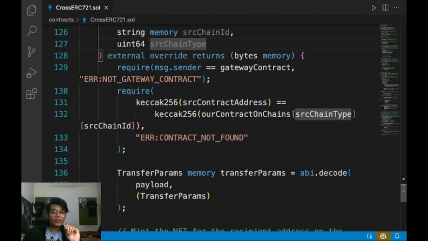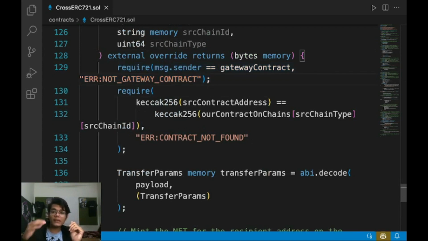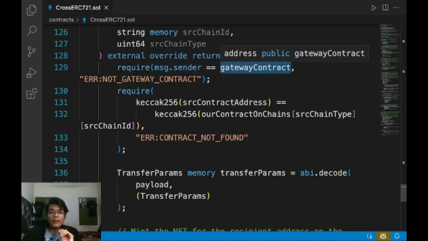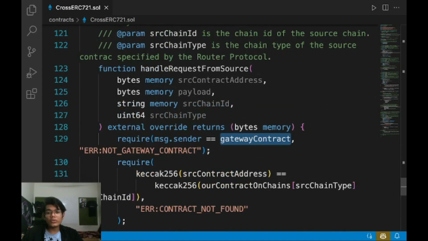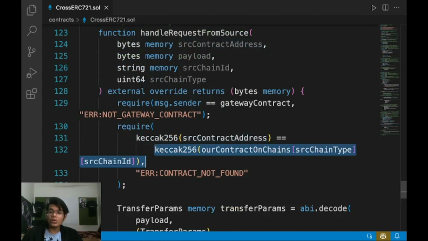Now, the first thing is checking whether this gateway contract is the same contract which we have defined in our contract or not. It should not be any other gateway contract or any other chain. So we first check whether the msg.sender, the contract which is calling, is the gateway contract or not. Then we check whether this source contract address which is sent, do we have that in a mapping or not? How do we check that? The mappings, using the source chain ID and source chain type.